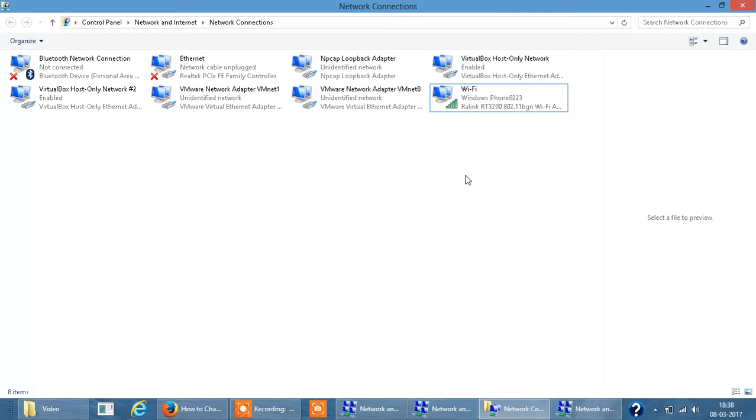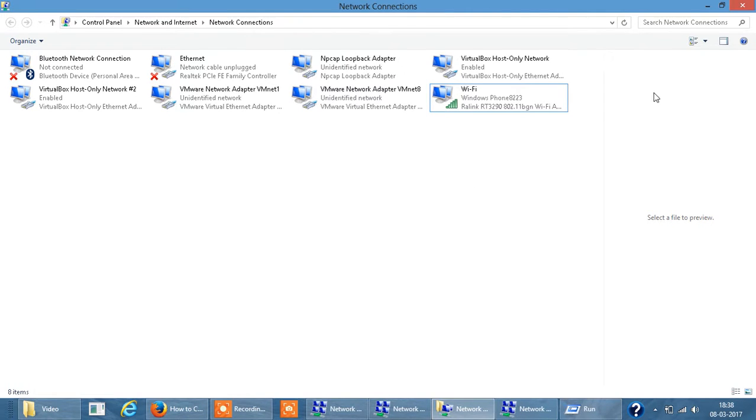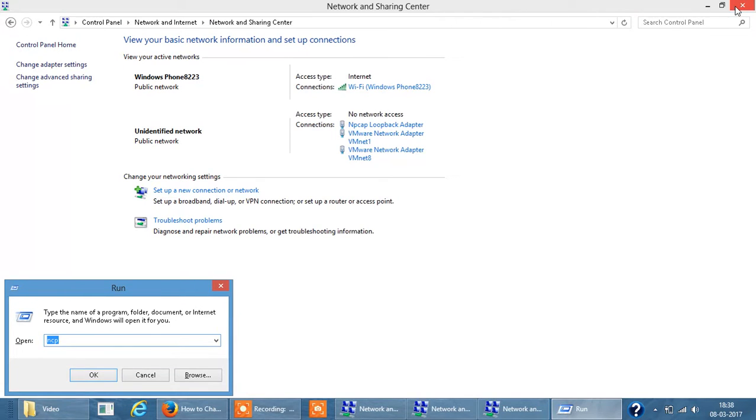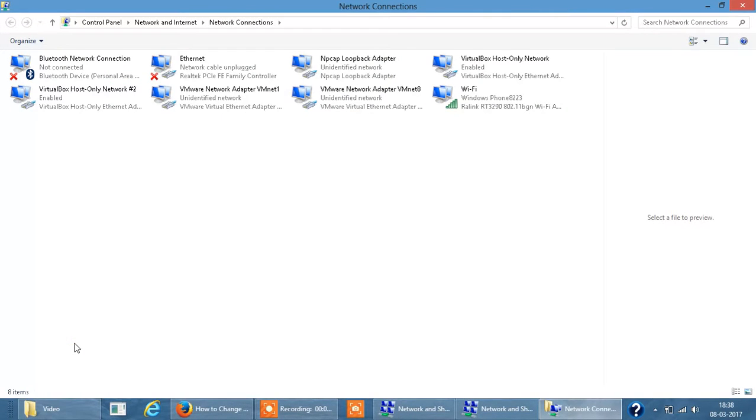And second way you can see this from a very short command, on run, type here ncpa. Okay, I will close this first. So then I will show you. Okay, type here ncpa.cpl. So let's press enter. So you will see same screen.